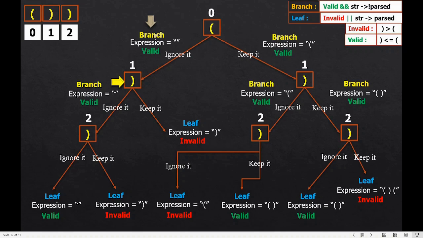Here we have two choices, either to ignore it or to keep it. Let us ignore it again, and we'll get the same expression, that is the empty expression, which is valid. Why? Because the number of open parentheses and close parentheses, neither of them is greater than the other, and our string is still not parsed, therefore it is a branch.